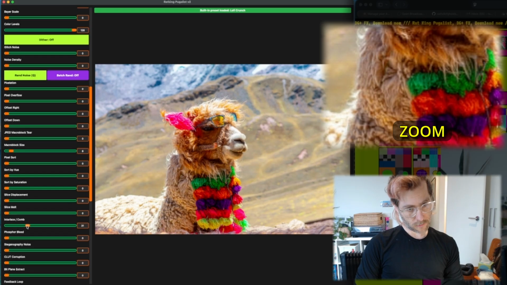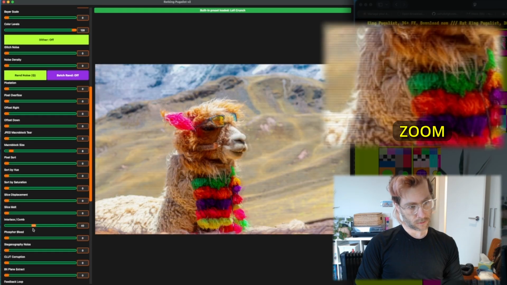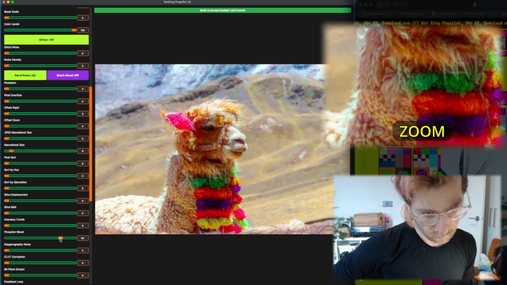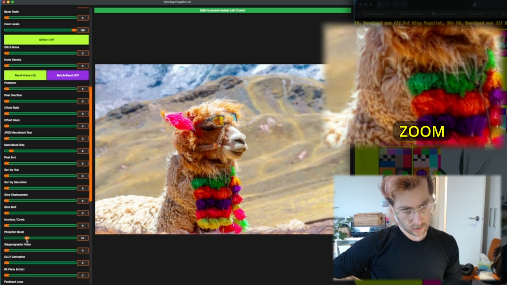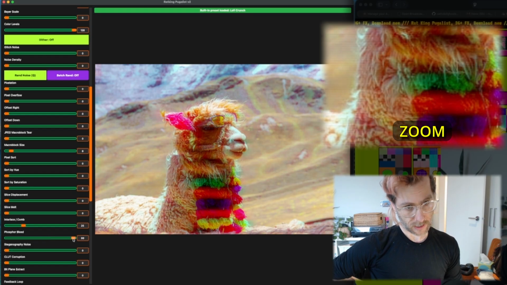Interlace and comb. So this is a classic kind of TV interlace effect. We can shift every second pixel by a given amount to give that nice kind of old CRT look. Phosphor bleed, so this is another CRT look. It blurs the blue channel in the horizontal direction only. And so that combined with interlace comb gives us a pretty nice CRT style effect.